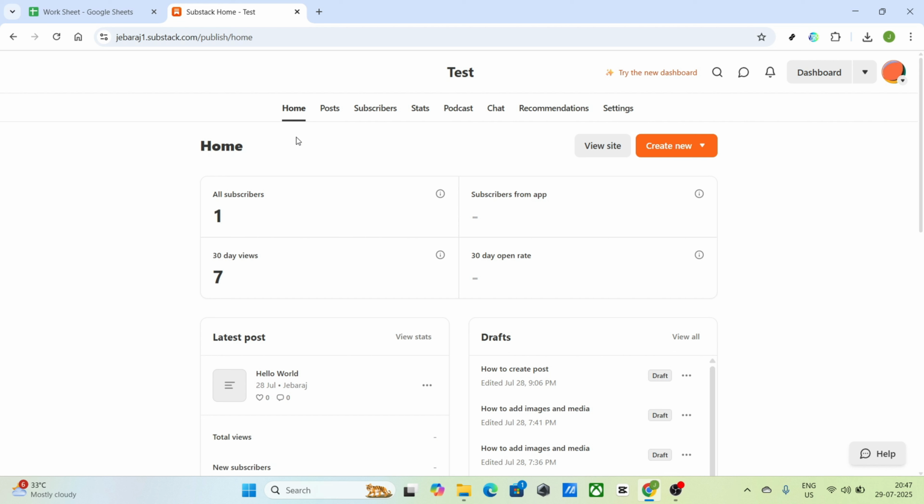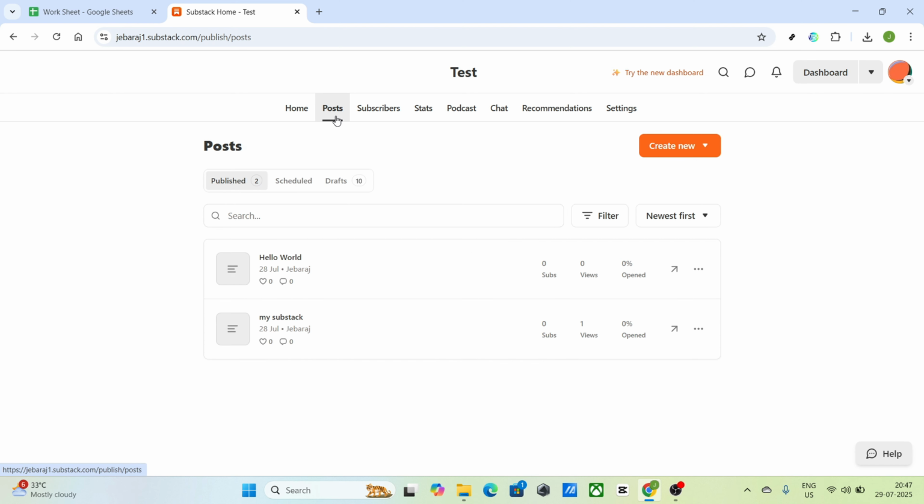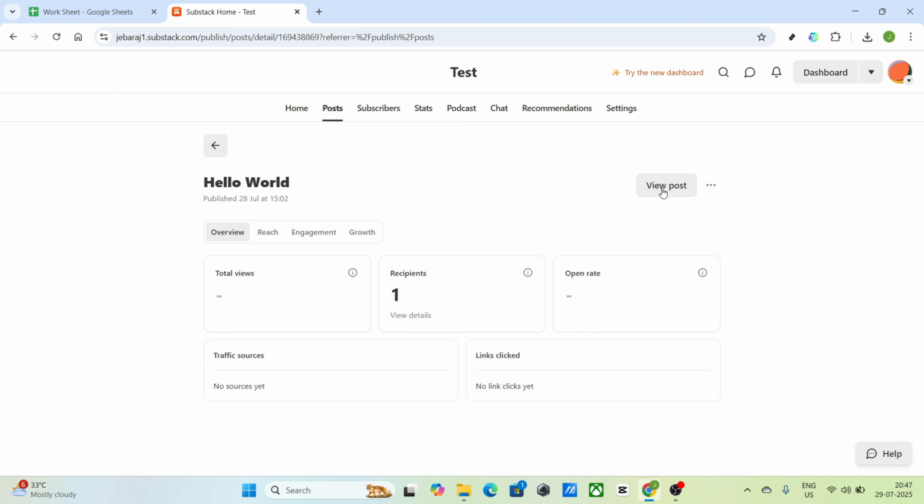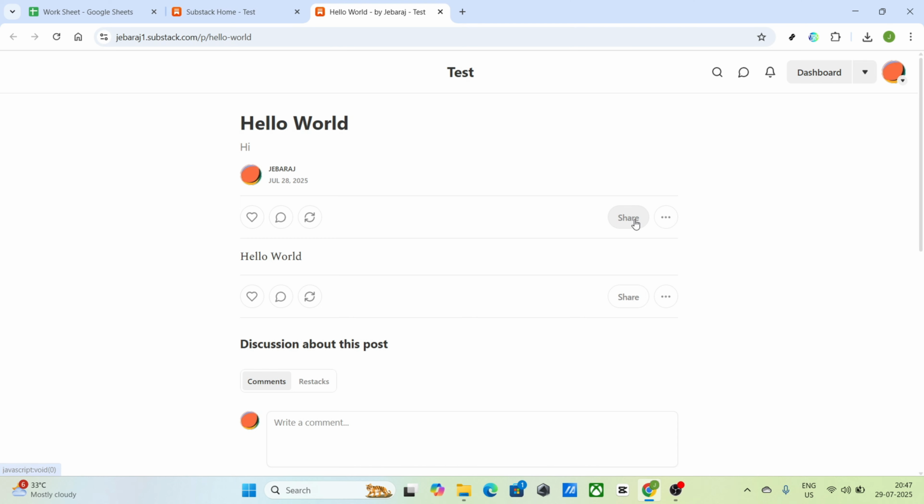Now, sometimes you might prefer to share a specific post rather than the entire publication. Substack simplifies this process as well. While viewing a post you wish to share, look for a share button or a link within the post itself. This usually provides you with a unique URL specific to that entry.